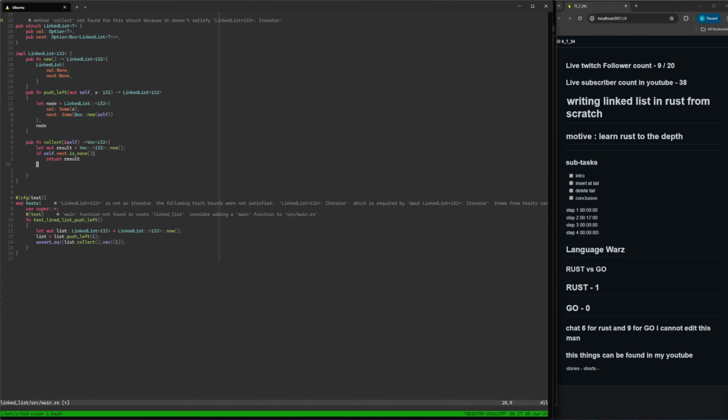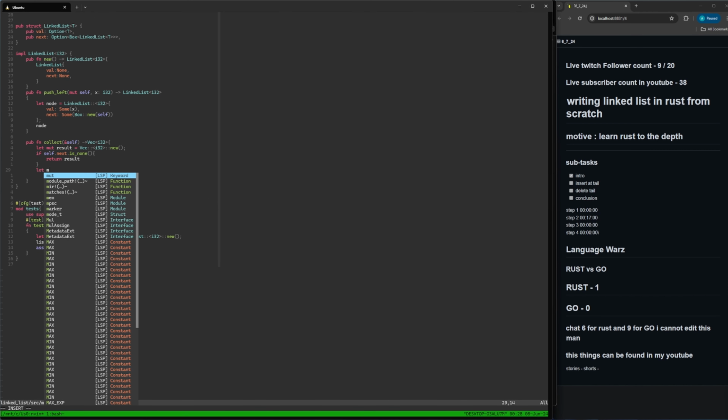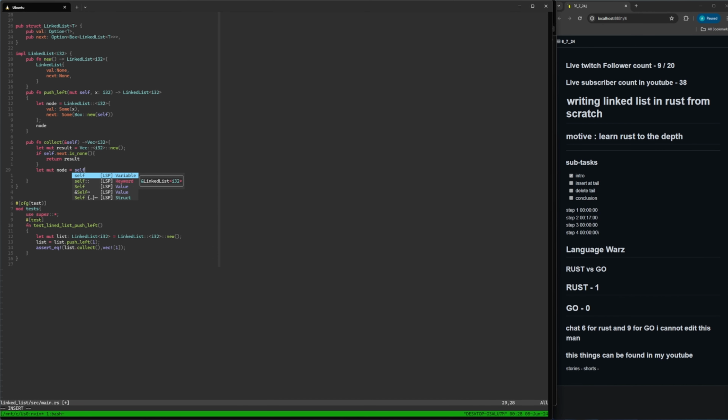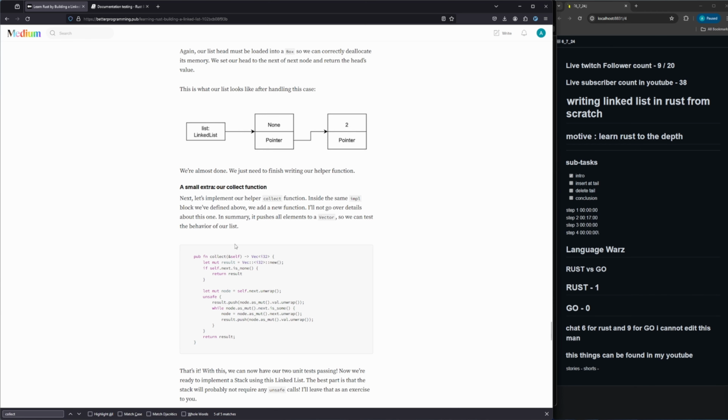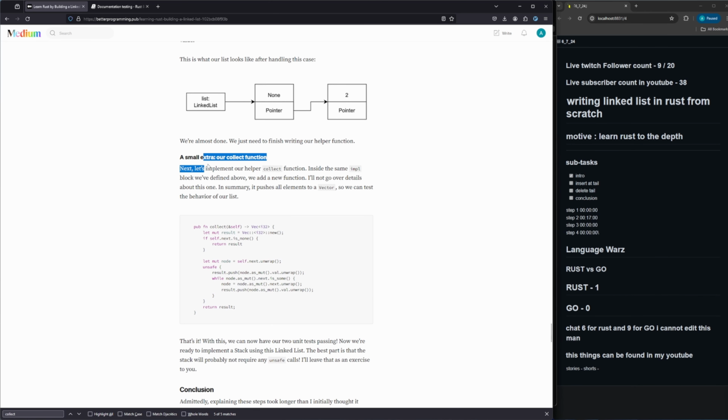Okay, don't I need to use okay, I don't think so. Let mut node equals self dot next dot unwrap, yes, unwrap. And for some reason I'm using unsafe. Let's see why. A small extra, a collect function. Let's implement our helper collect function inside the same implement block we have done before. We added an inner function, push the elements to the vector so we can test the behavior of the list.